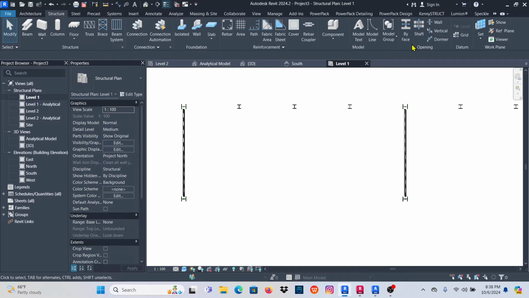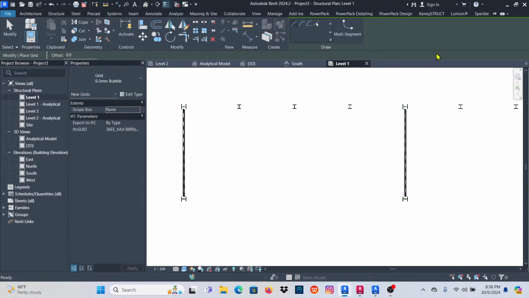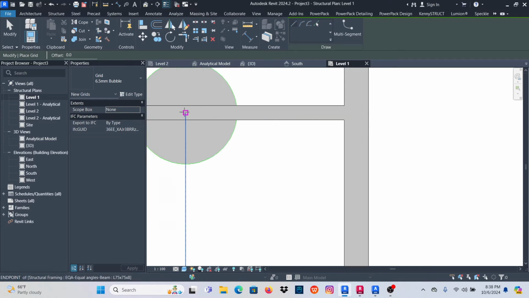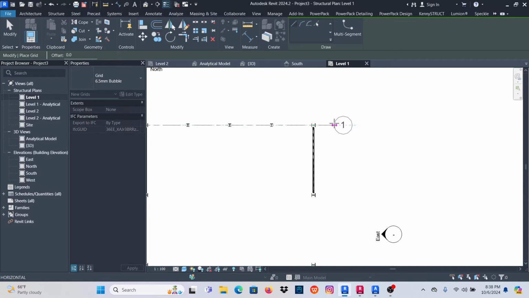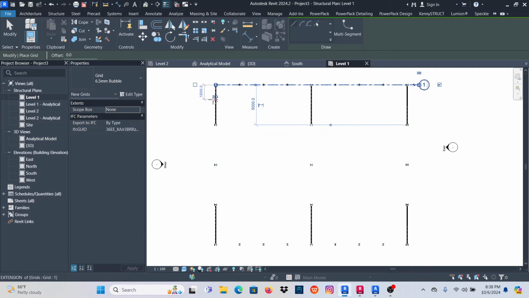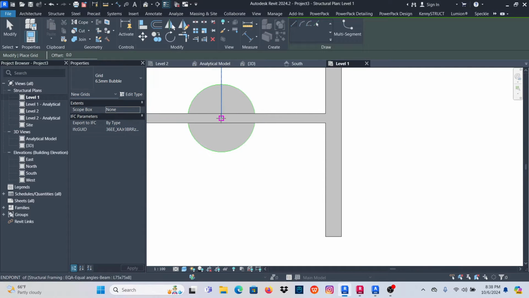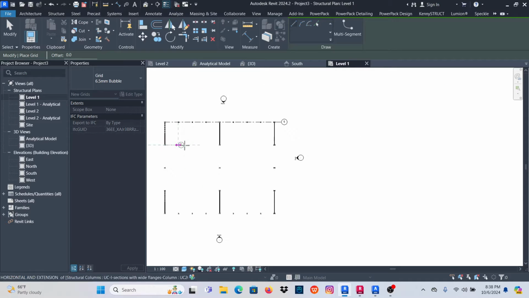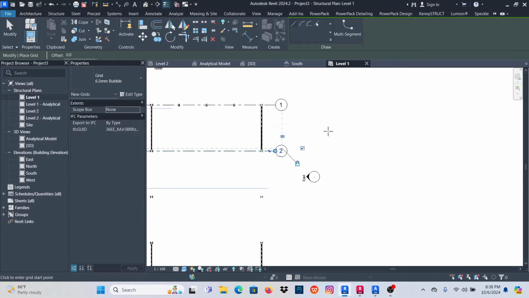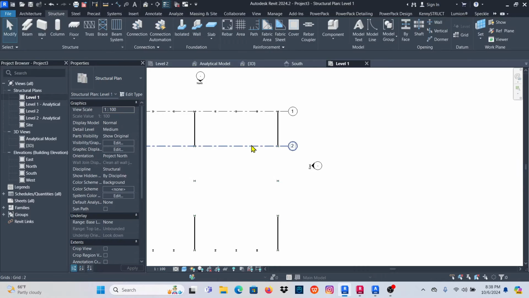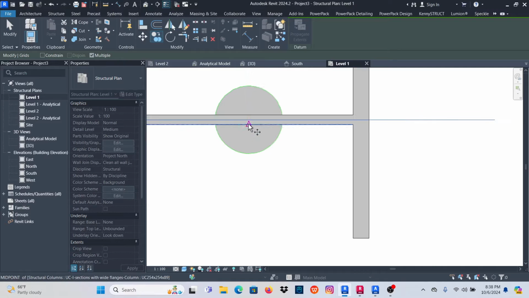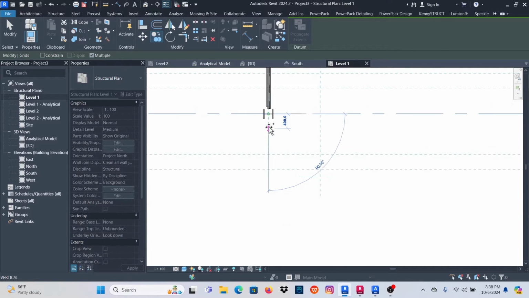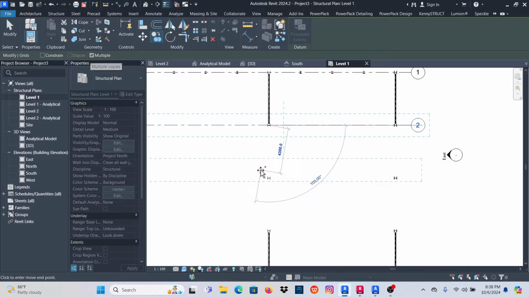I can go to structure here, then I can go to the grid there, and I can just pick a line, and if I want my grid to start from this point, I can drag it all the way up to that point. The next one, I can pick it from that point and drag it all the way up to that point. I can as well copy these grids: escape from my keyboard, select this one, click on copy, and I'll copy it from the center.